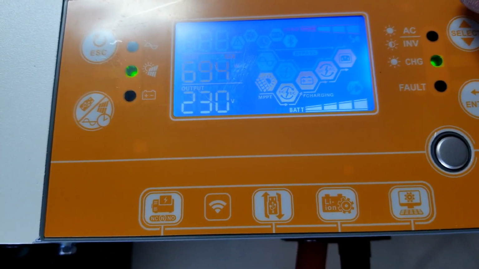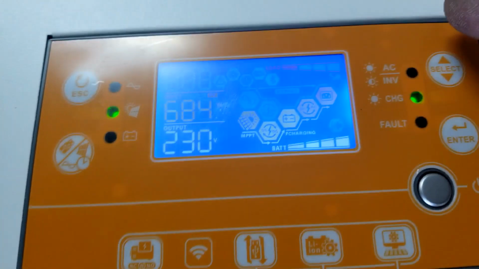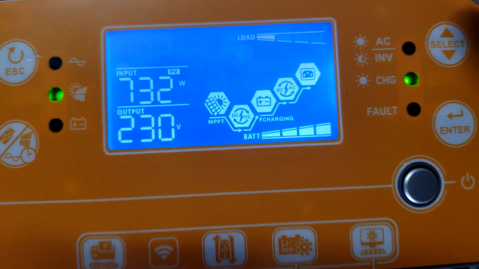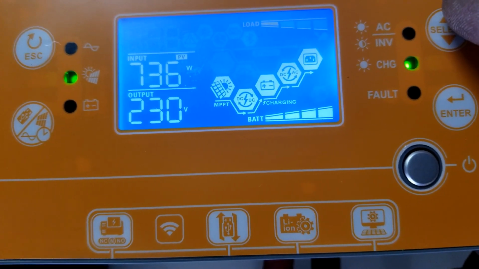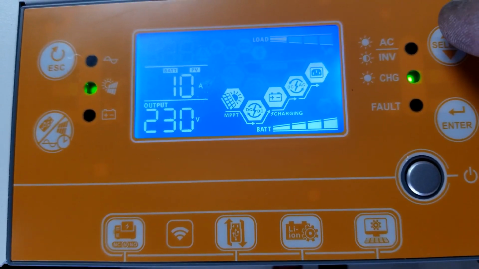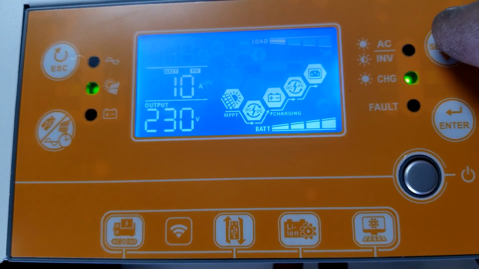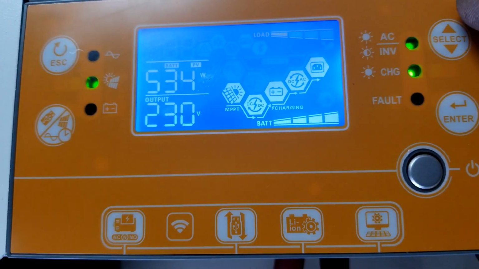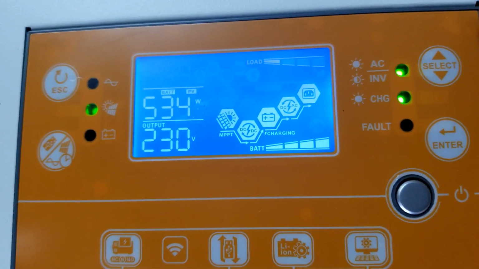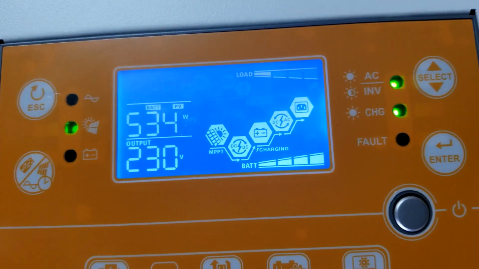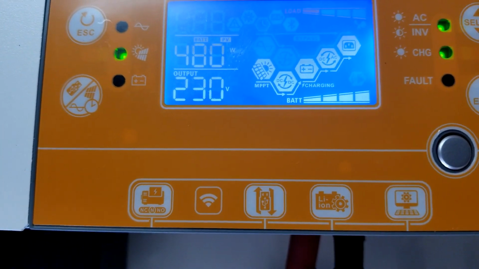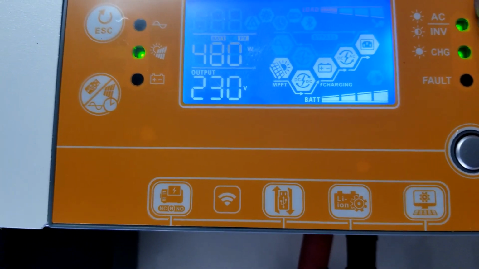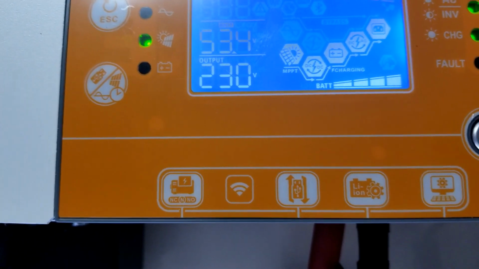4.3 coming up from the panel, 733 watts, 10 amps to the battery. There you go. So 534 watts going to the battery. Interesting.